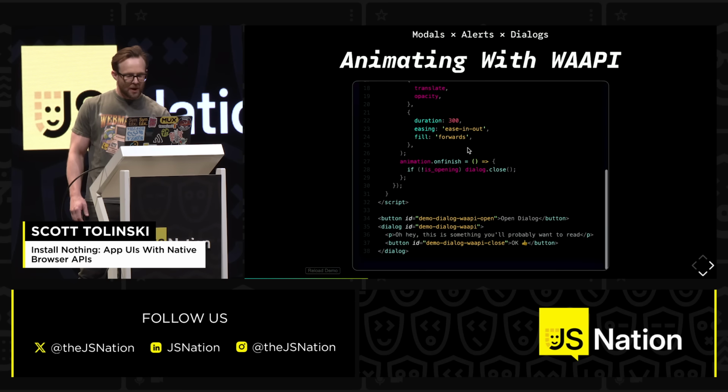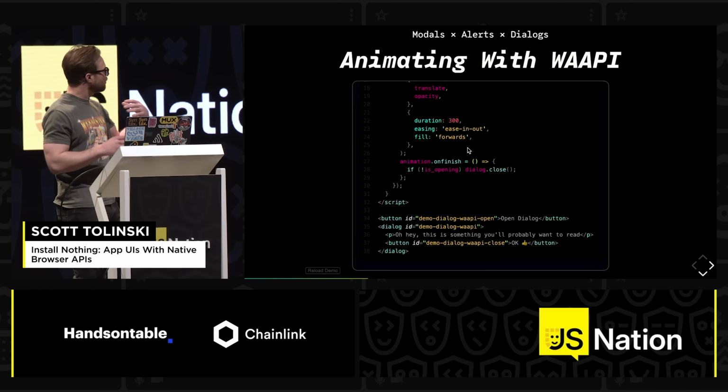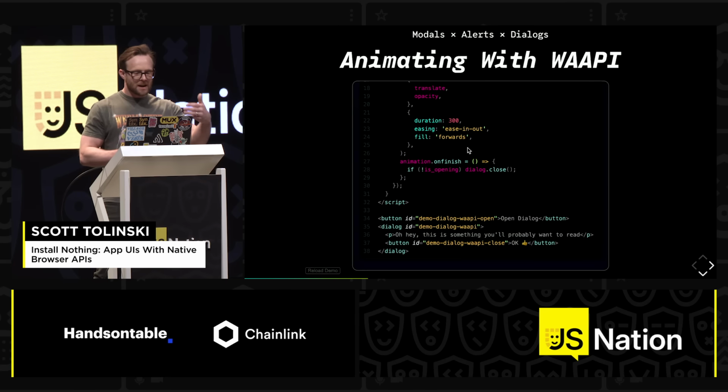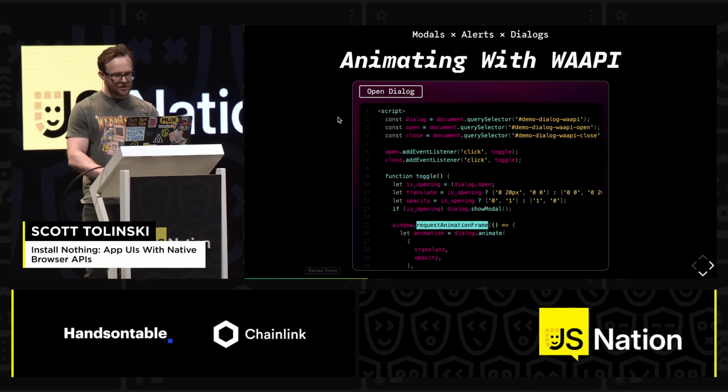In fact, this demo has 0 CSS. Well, it has some very basic CSS to make it look pretty. But the animation, the positioning, all the important things will work with no CSS here. And you get all of that through the Web Animations API.